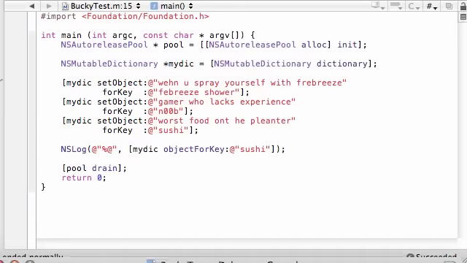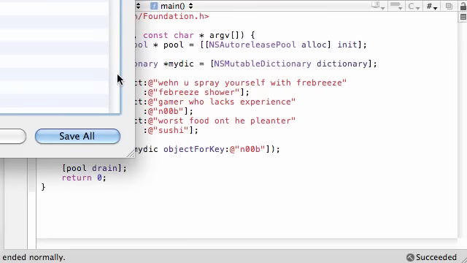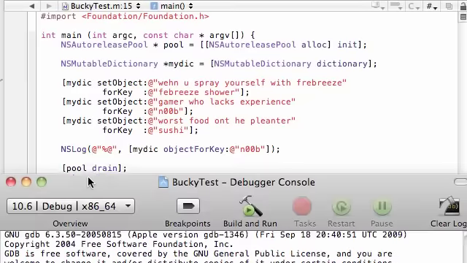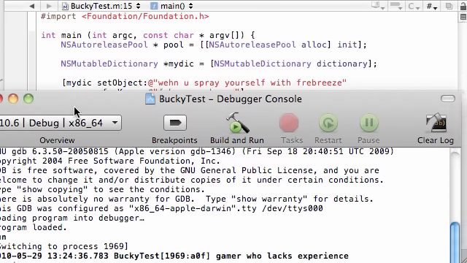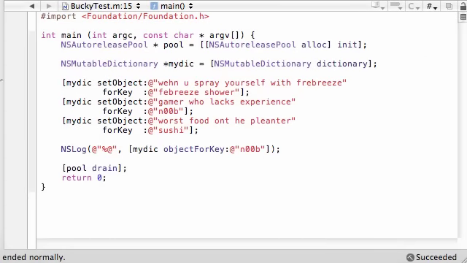So we gave it sushi, and it gave us the object that goes along with it. So let's go ahead and type in noob. Build and run this, save it and see what we get. Gamer who lacks experience. So this is pretty much how you create a dictionary.